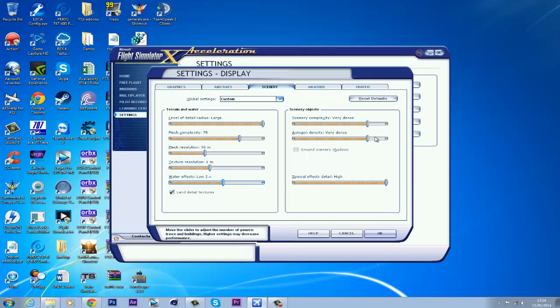Scenery complexity very dense and autogen density very dense, due to the fact that it doesn't really make much of a difference from extremely dense, except on extremely dense it just chews up more frames really. And special effects detail I set to high.